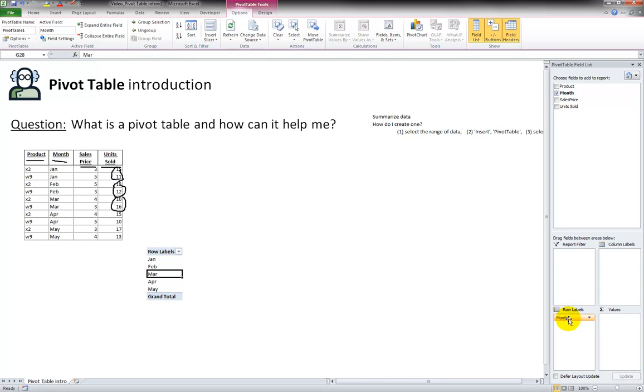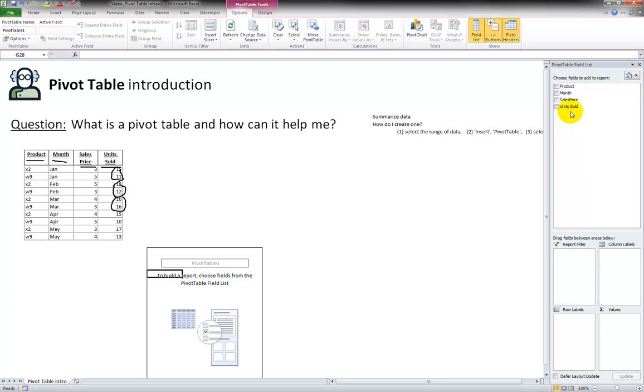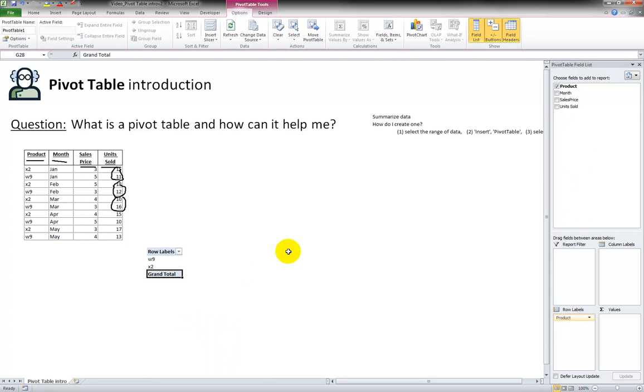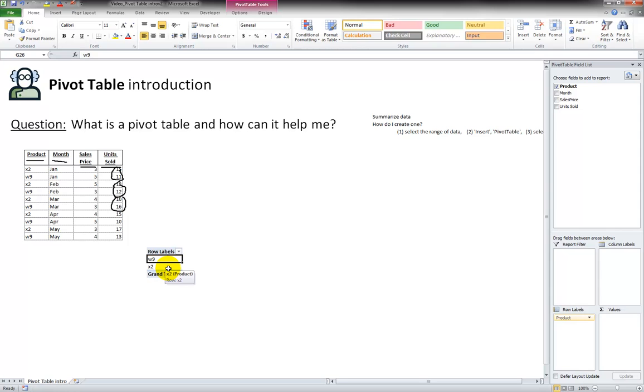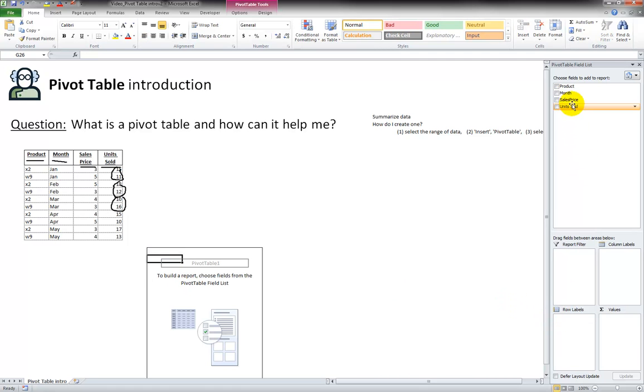So let's take this one out. I'm just going to click on this, drag it back to this area, and release the left mouse button. Let's take product. Take this, drag and drop it into the row label area. Now we're only getting 2 things. Well, why is that? Out of all these options, there are only 2 unique products, X2 and W9. So we only have 2 unique items there. So far we haven't really done any math. We just have a unique list. Let's take this out again and put the month in.